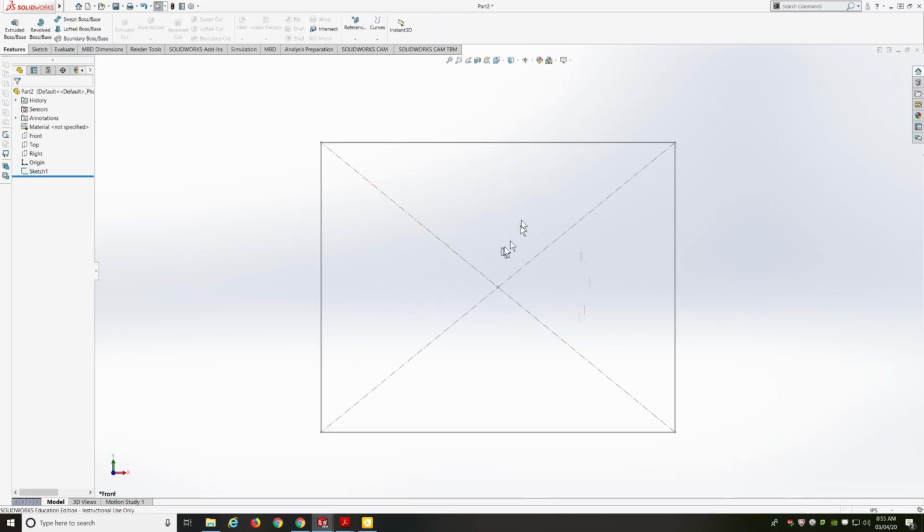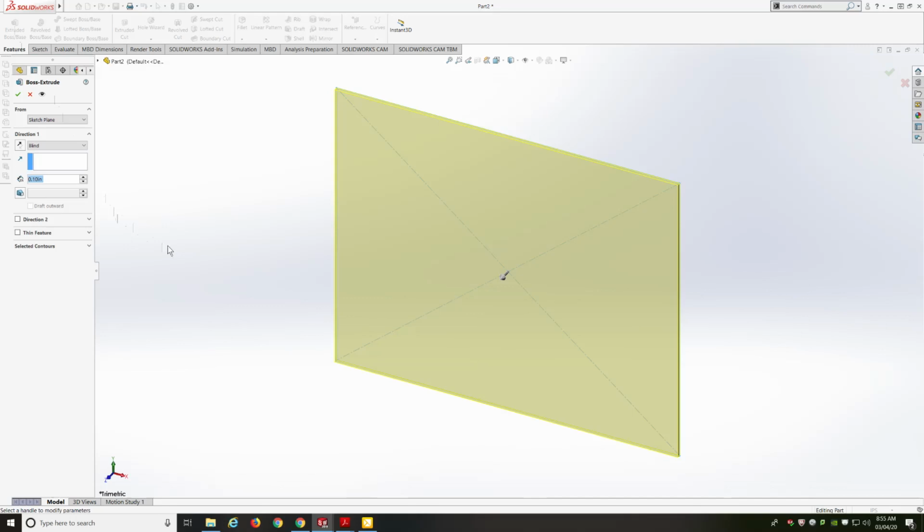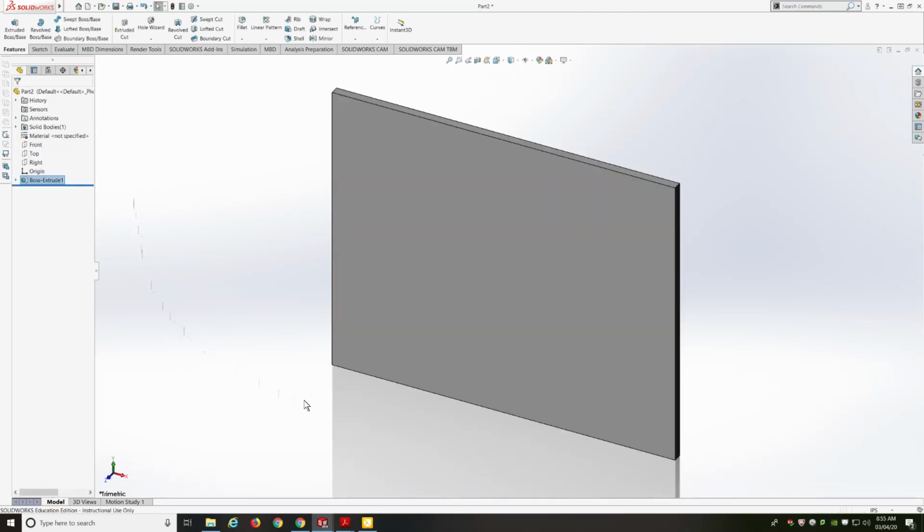I notice that my sketch is gray. It's not light blue. That means it's not selected. So I'm going to left click once on sketch 1. Hit extrude boss base. And I'll just extrude it a 1/4 inch. 0.25. And confirm it. Okay.